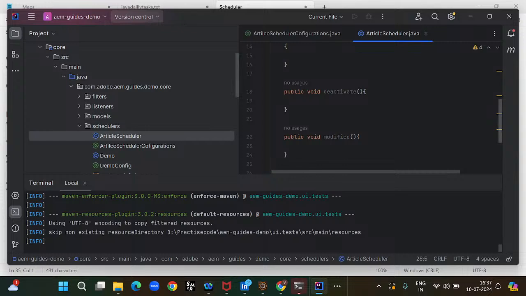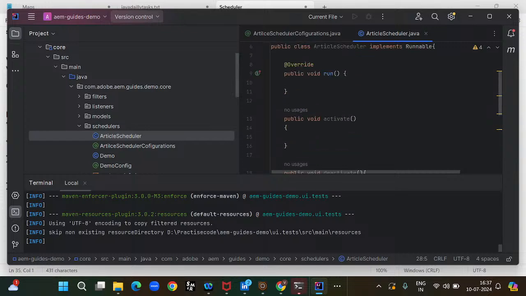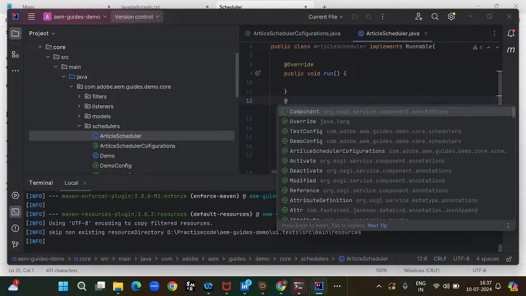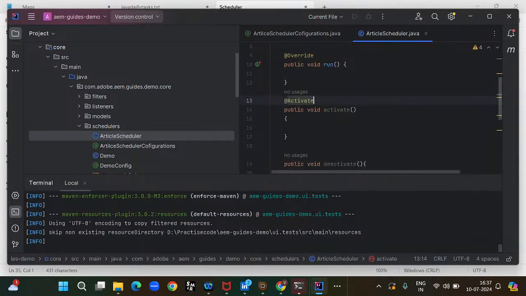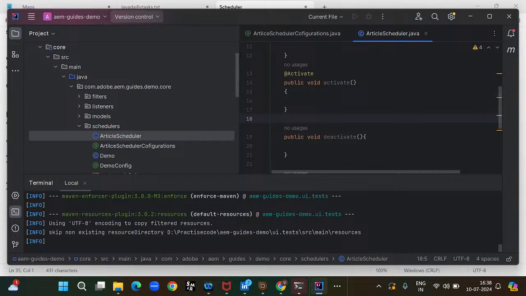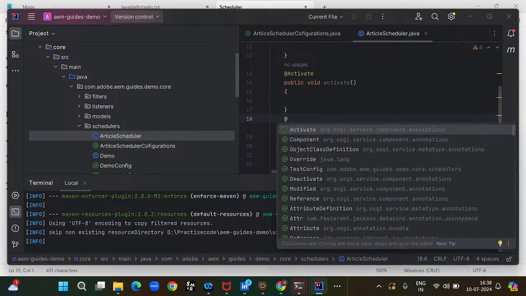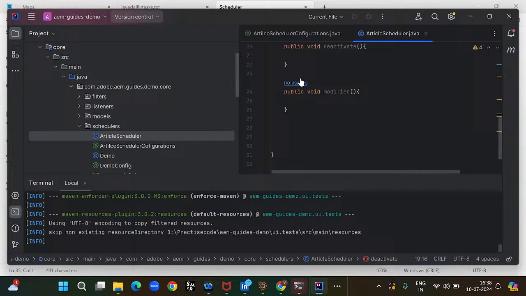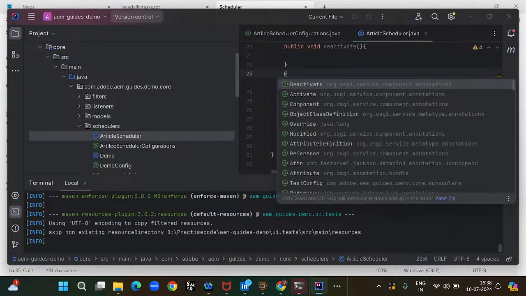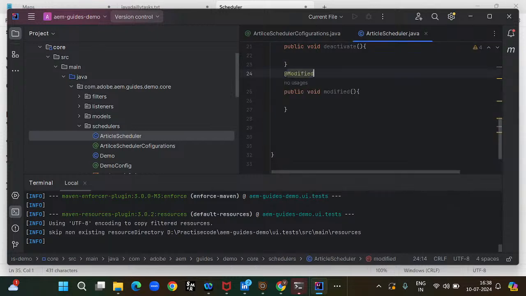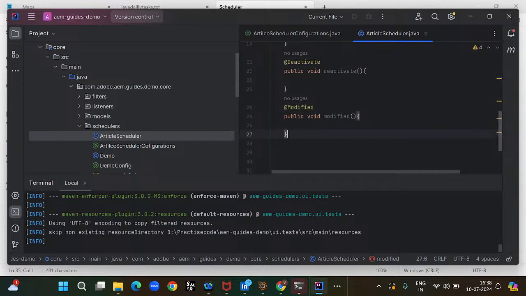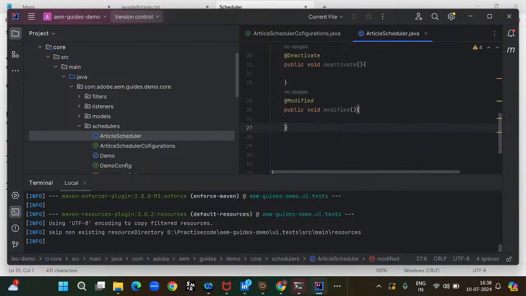These all are the event life cycles. Here we need to mention the @Activate annotation, and here we need to mention the @Deactivate annotation. Here we need to mention the @Modified annotation. Okay, fine. Okay, so here we need to take one custom configuration also.